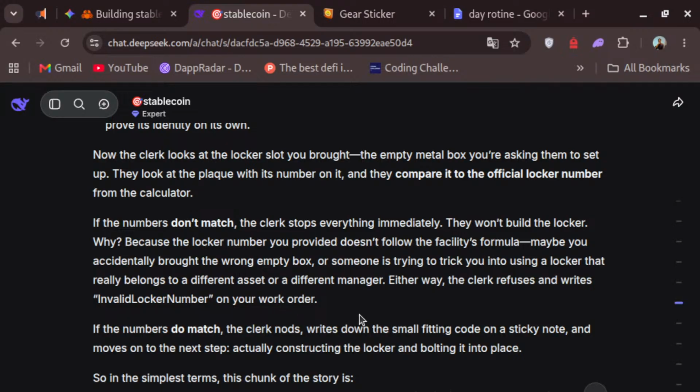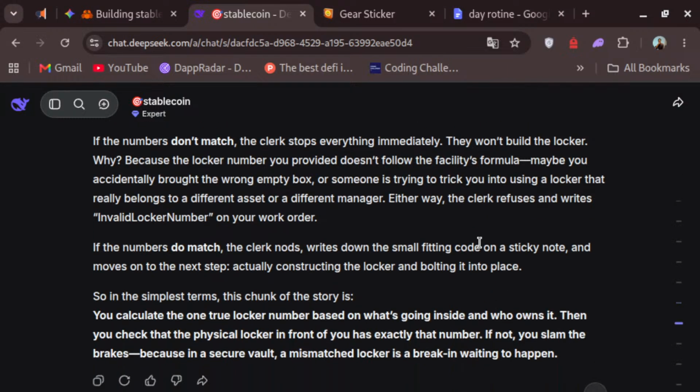Maybe you accidentally brought the wrong empty box, or someone tried to trick you into using a locker that really belongs to a different asset or a different manager. Either way, the clerk writes invalid locker number on your order.